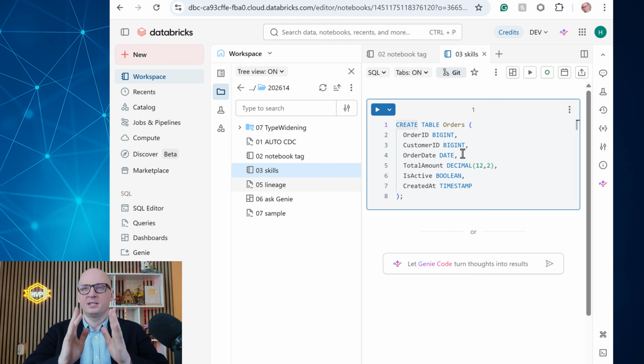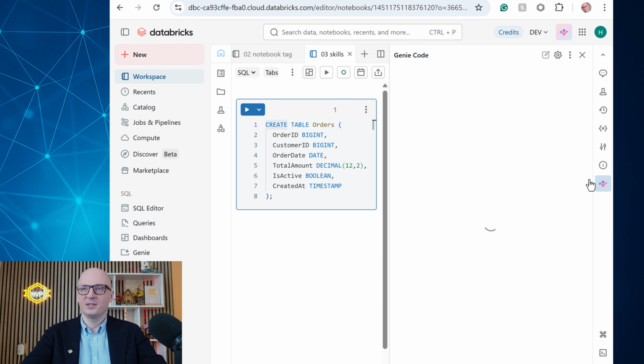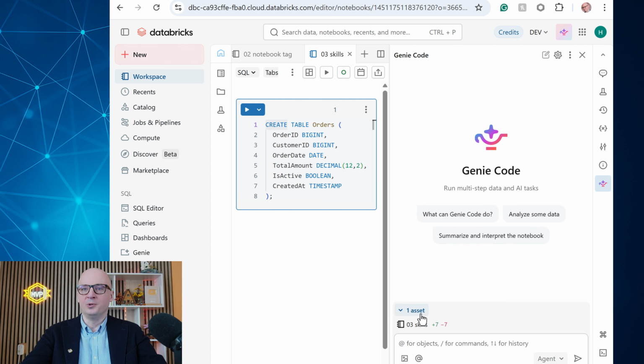So for example, it's a really popular use case that we as data engineers create some tables, and then after some time we realize that we didn't follow the convention. And I always have a problem with that because there are a lot of naming conventions in a lot of companies. So if you have something like this, you can ask Genie: please adjust that SQL to our naming convention.